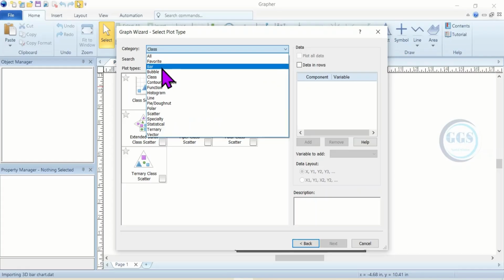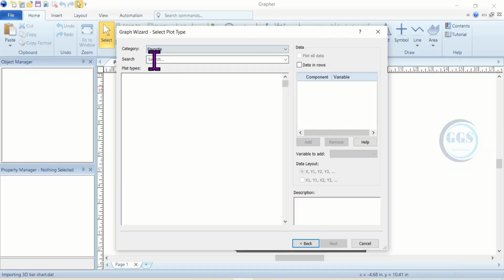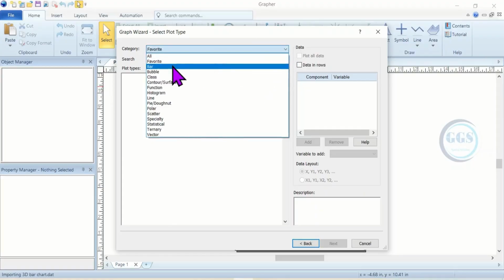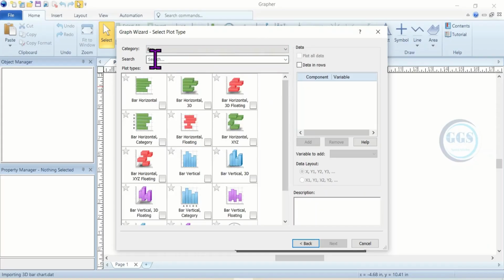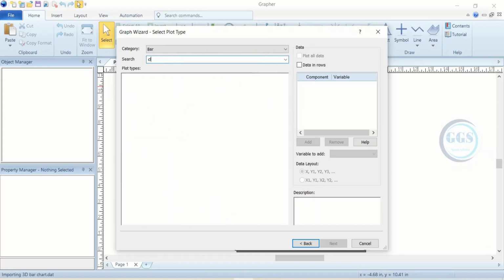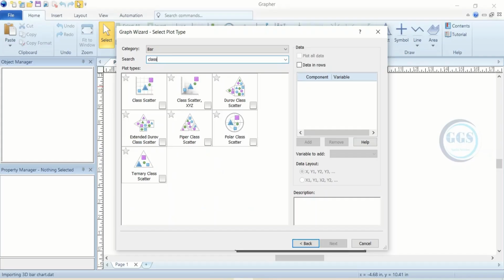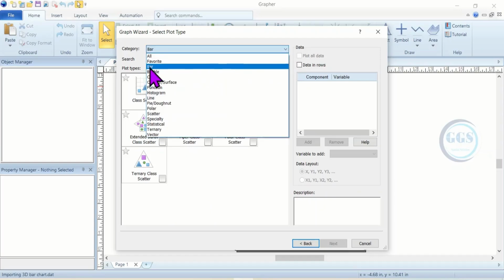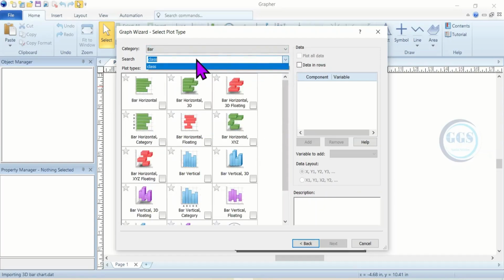And if you have been using the software frequently to plot, all your favorite plots will be under favorite. But since I have not used it, there is nothing under my favorites. Also, you can search for a particular category here. For example, if I search for class, it will bring all the plots that belong to the class. Then if you are satisfied with a particular one, for example, let's say I'm going with this bar horizontal, I will select it.